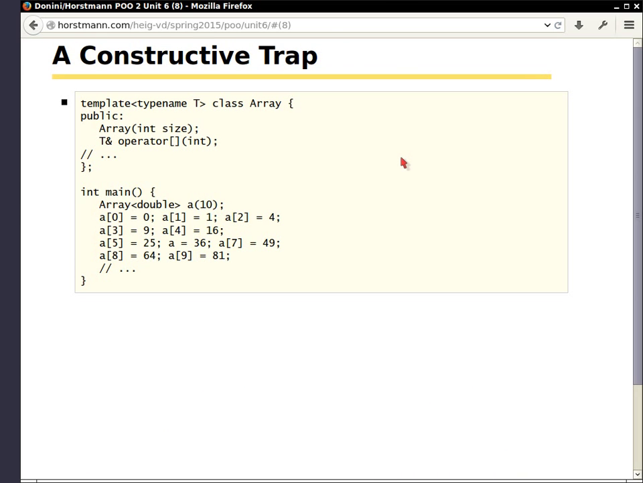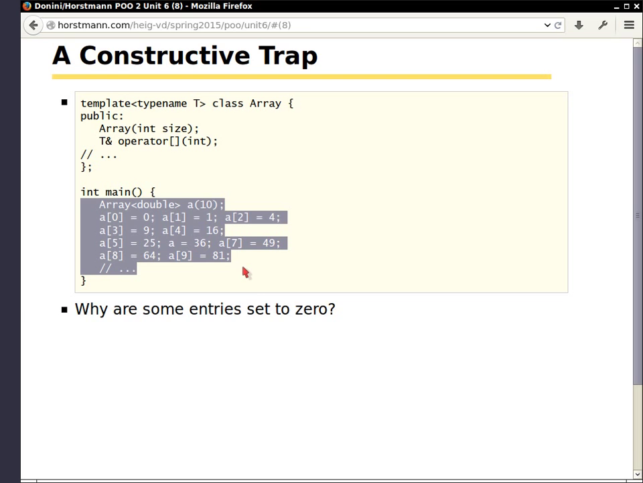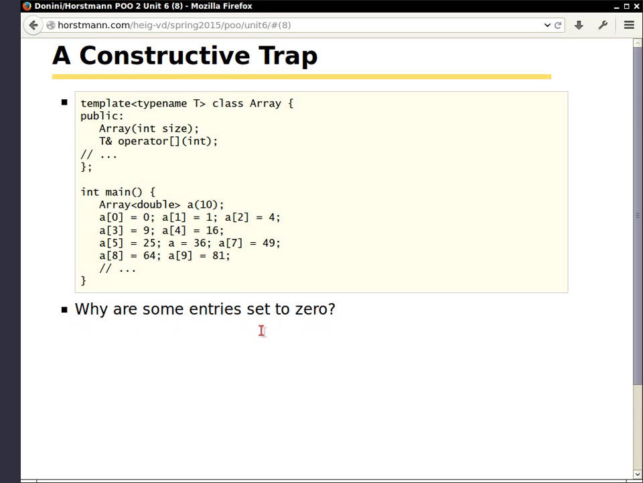So here we have another thing that has actually happened to me. I'm making myself a little array template here, and so I have an array. Array has a size. It has an operator brackets. Here I'm making one with 10 elements in it. I put a bunch of values in it. And when I do that, I find that some of the entries are 0. Not just A0, but a whole bunch of them are 0. So it compiles, it runs, and it has an annoying result. Why?